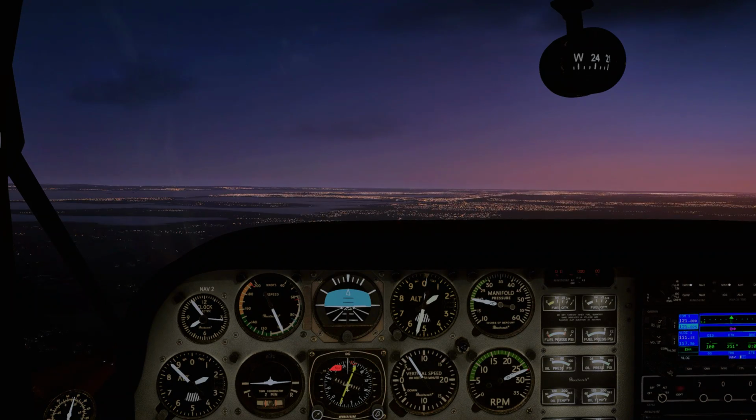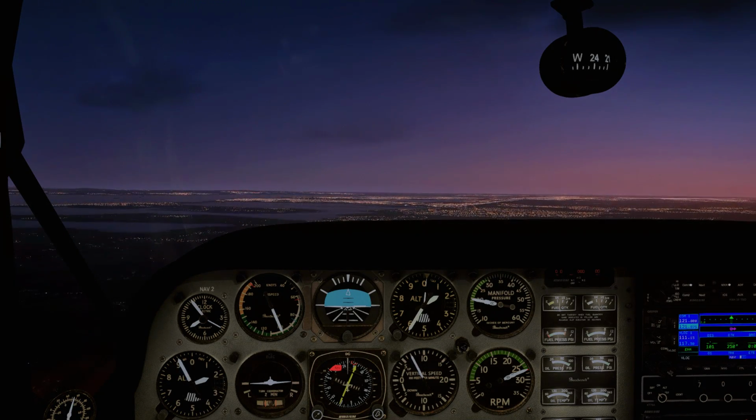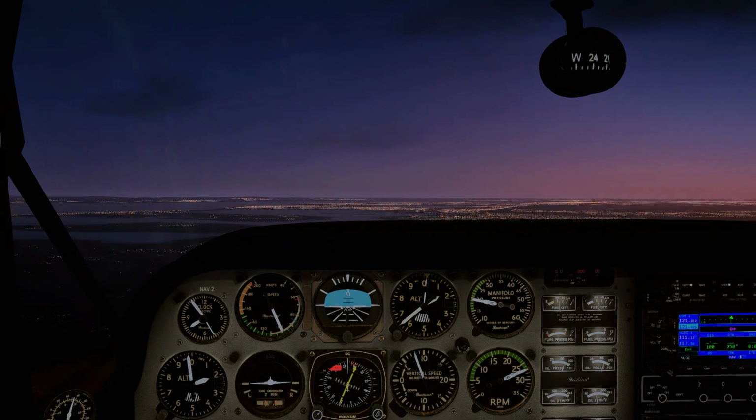So you might need a profile for night flying, but as you can see, now that you know my settings, now you know the kind of things that I would also do.